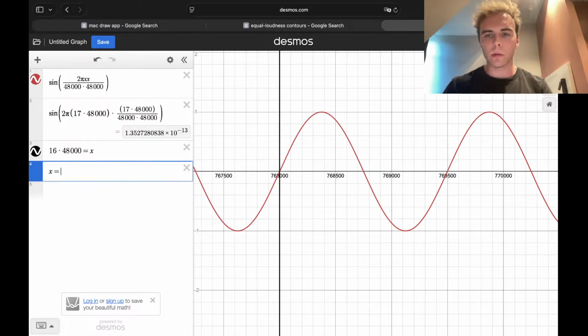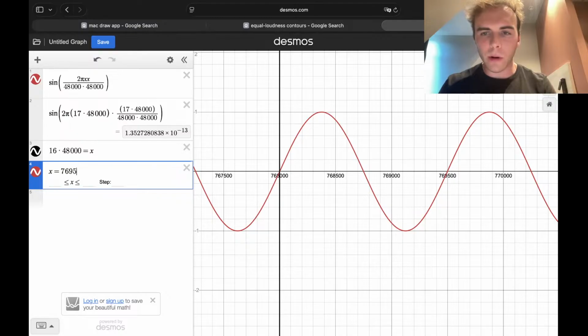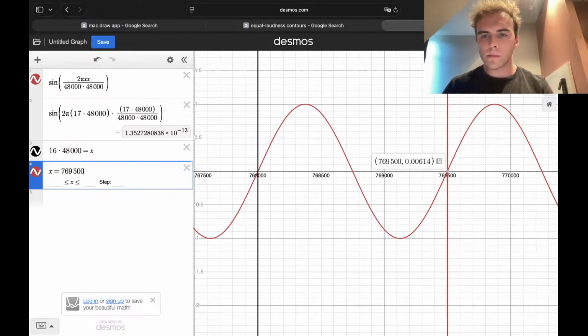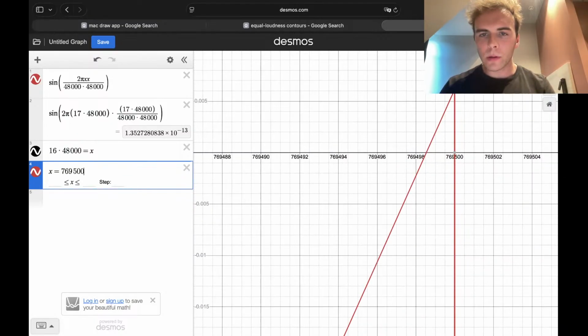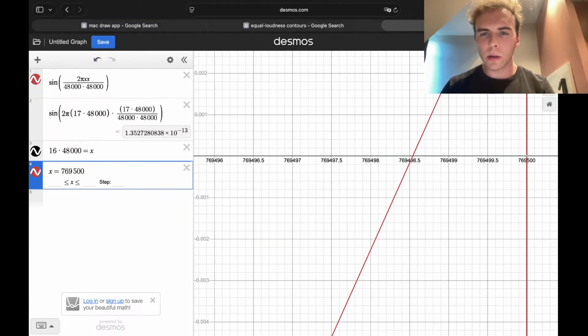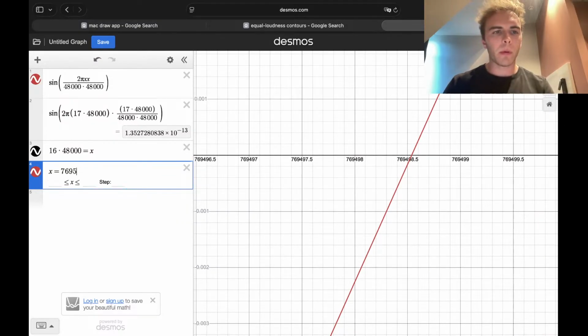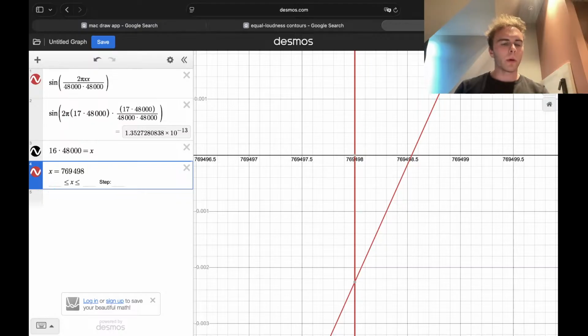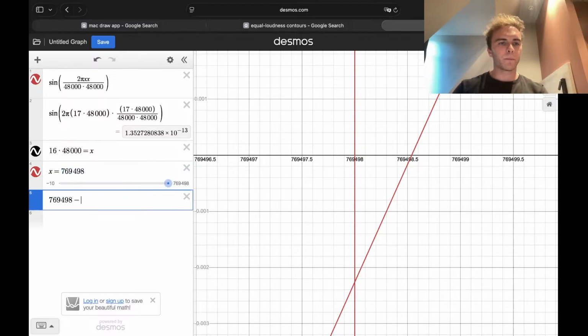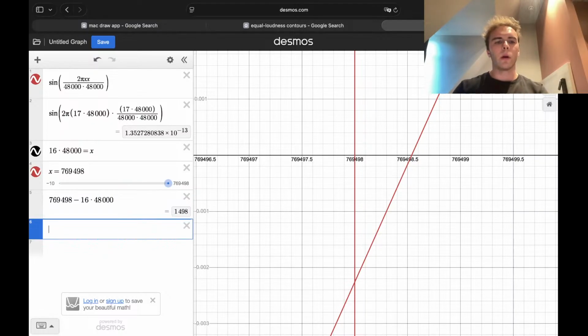right here. So x is equal to, what, 769,500? Is that it? Or is it exactly, maybe 498.55? Close enough. Okay, so now what we're looking for is, how many samples is that? No, this many samples. 1498.